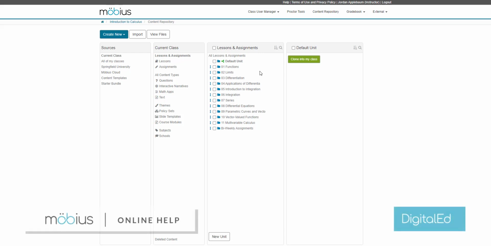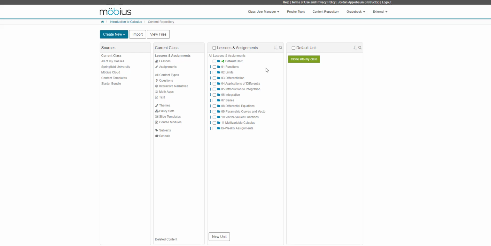In this video, I'll show you how to create a new unit in Möbius. Units are ultimately folders within the content repository that contain your activities or lessons and assignments. Units in the content repository are indicated with the blue folder icon, as shown here. These units, or folders, are then what are visible to your students on the class homepage.